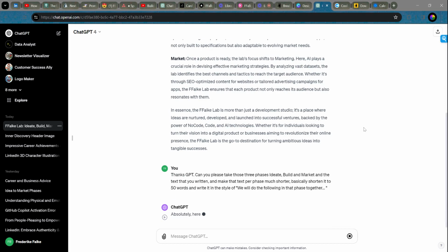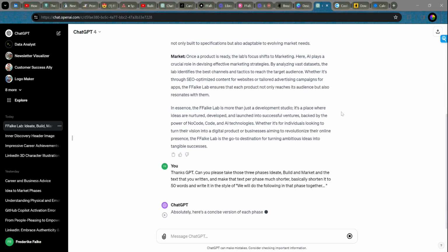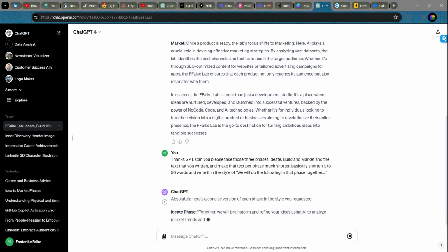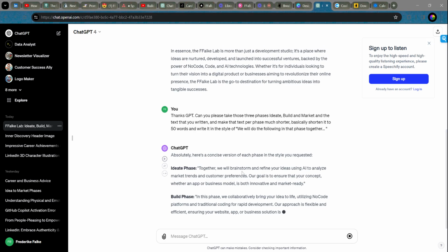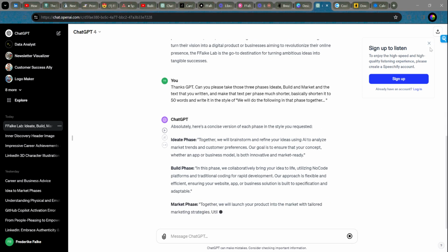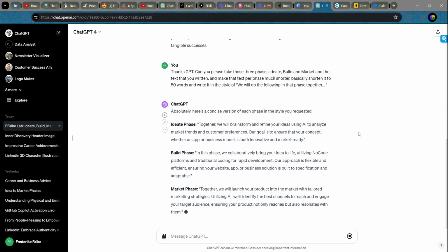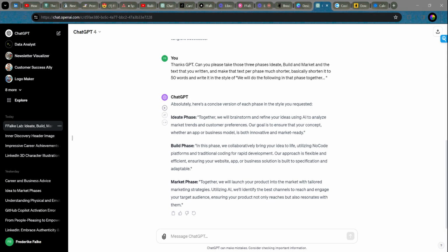Probably doesn't work, but we can just check, right? I really like when I work with ChatGPT to play around and iteratively come to the result that I like to see. And with that, now we see it already does what we want, and it's way shorter. So we can read Ideate phase together.